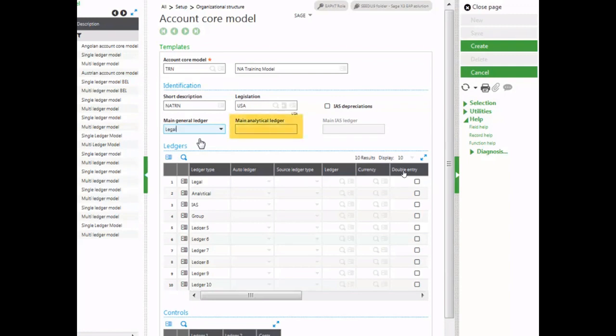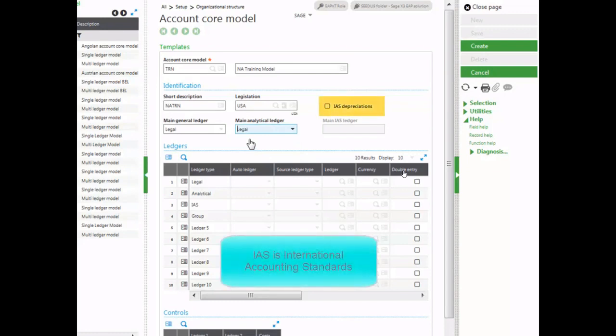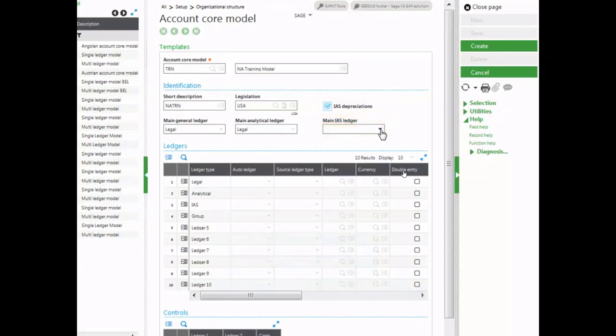Next, I need to select my main analytical ledger. And I'm going to make it the same as my general ledger, so I'm going to select legal. If I want to do IAS depreciations, I would check the IAS depreciations checkbox, and then I need to set an IAS ledger.